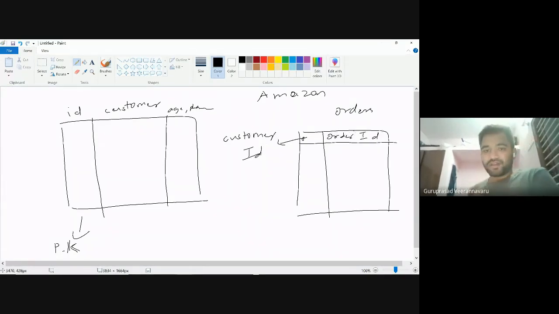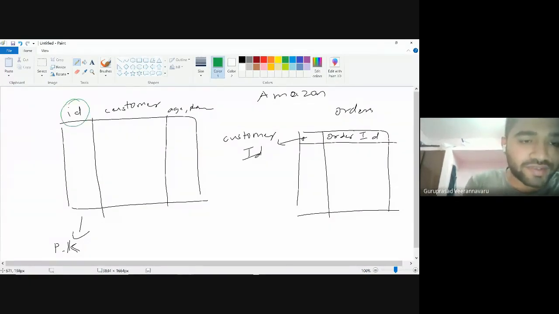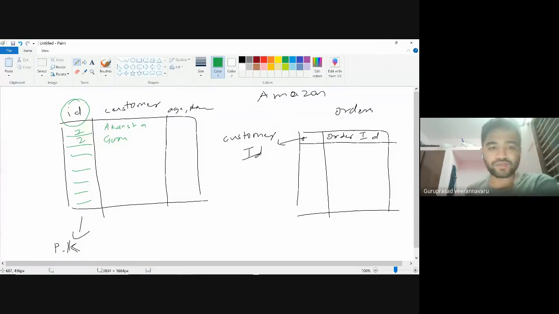Okay. So this ID here is primary key. So it means all the numbers in this are unique and it doesn't have any null values. So for example, if Akanksha has ID 1, I also cannot have ID 1. So if I'm Guru, I'll have ID 2, ID 3 or whatever. Okay. So these IDs are always different.